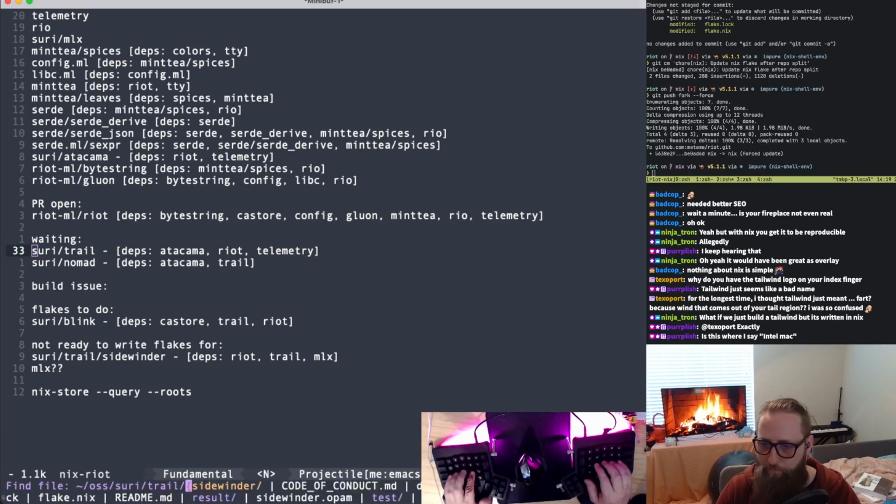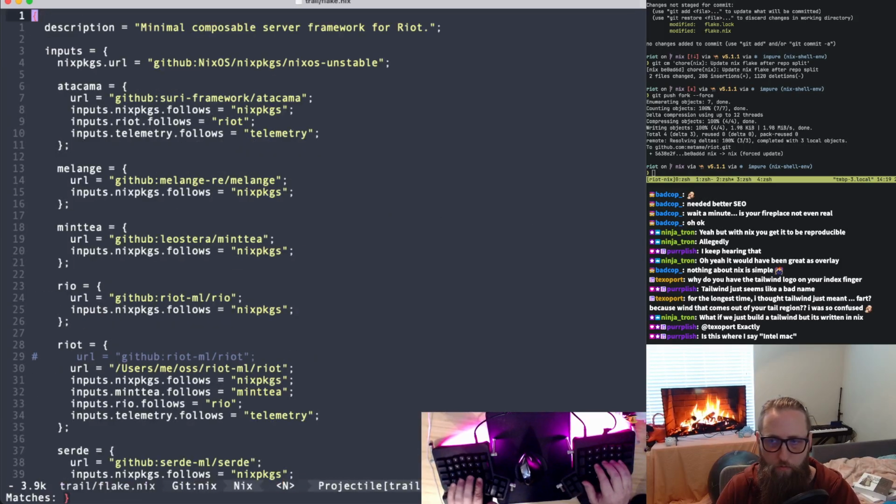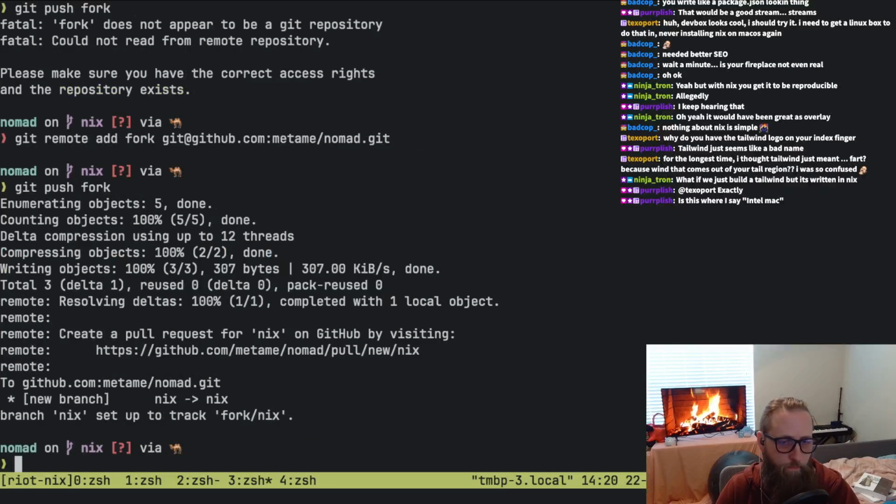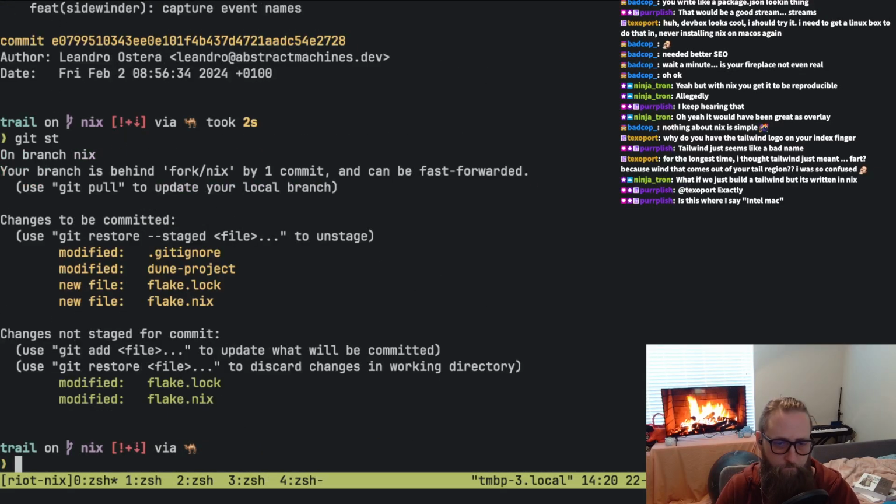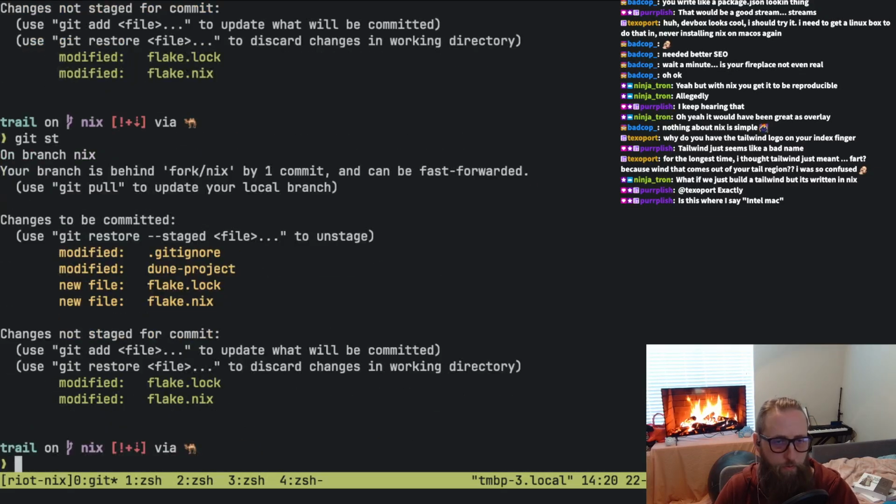Surrey Trail. Flake. And let's find it here. There it is. What do we have? Oh, I modified the Dune project. What did I modify? They probably just didn't actually specify a dependency somewhere.